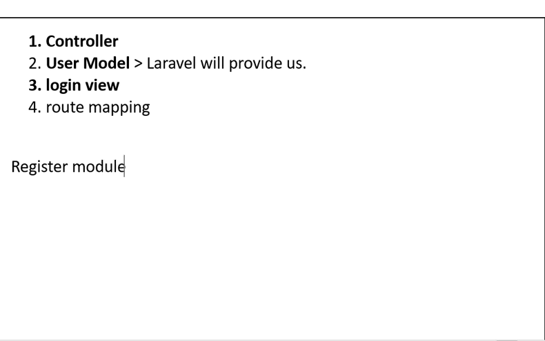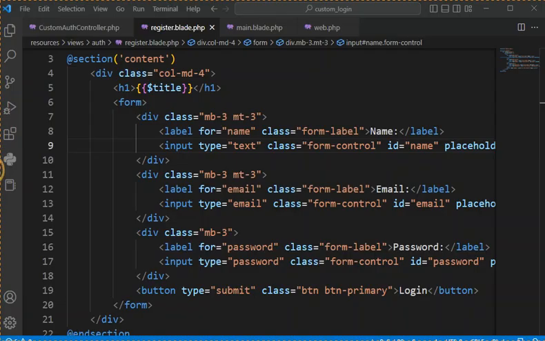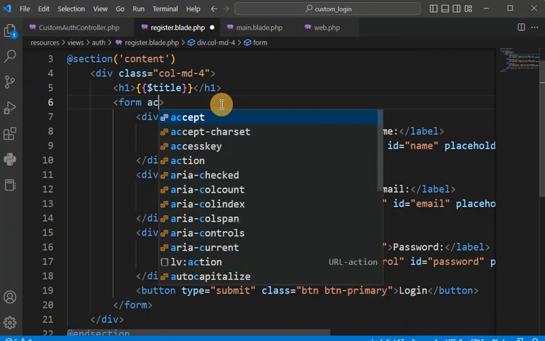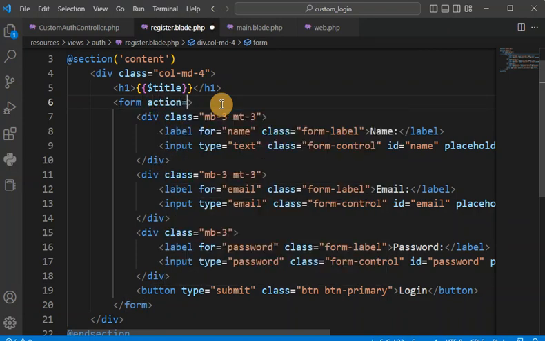Here we are going to register new records in the user table. Then after that we will continue with the login again. So let's start now. Here you can see this is the view file for register. In the form we have to give the action first. So what will that action be?